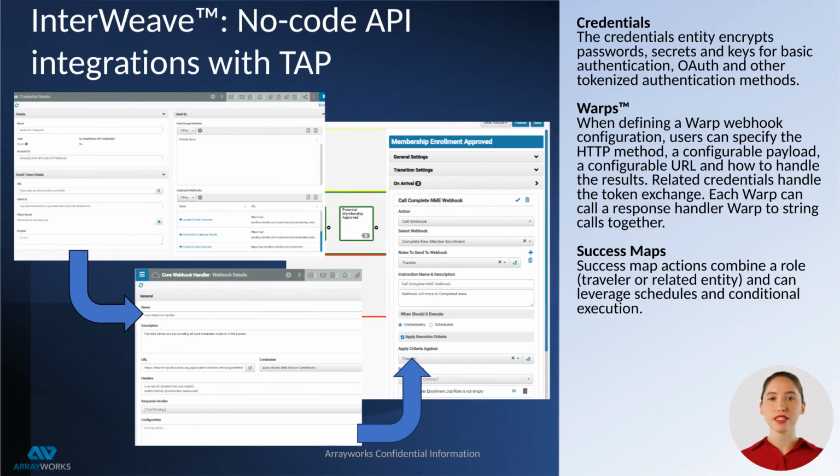Interweave is a capability we have to perform no-code API integrations, where you would set up credentials and webhooks called warps to be able to interact with any internal or external API. These warps can be triggered by success map actions, entity events, or from code components. Each warp can call another warp as a response handler to chain API calls together if needed.